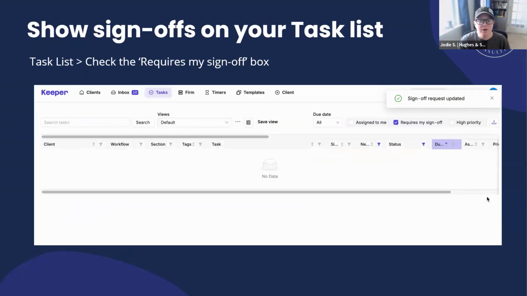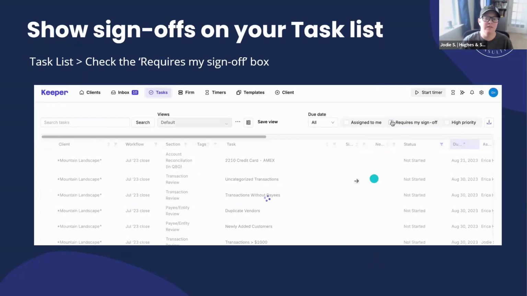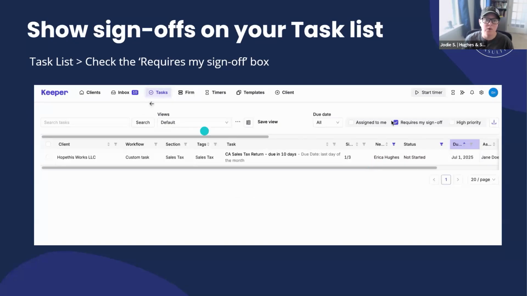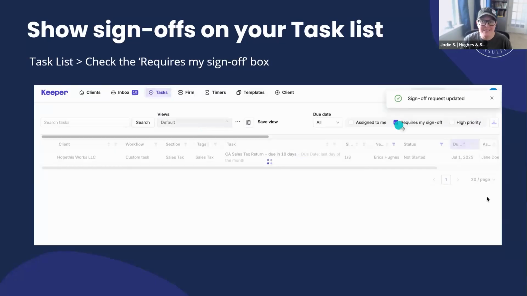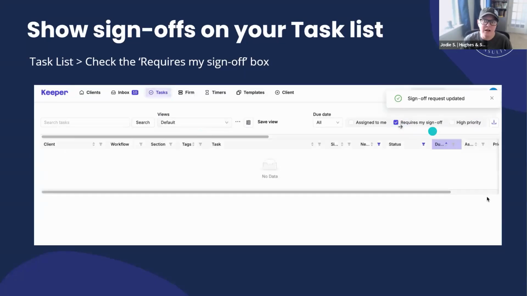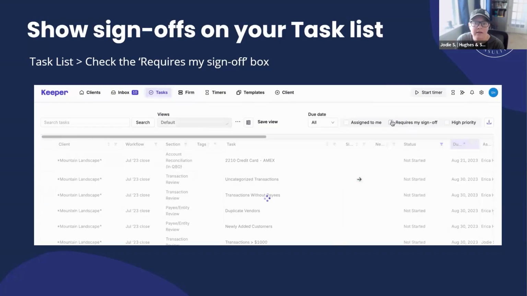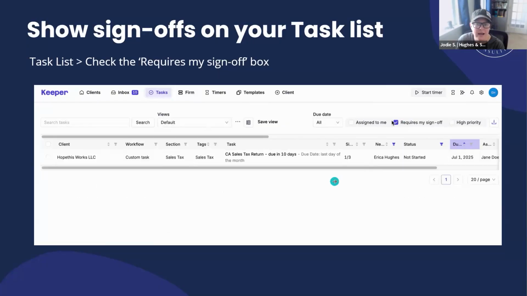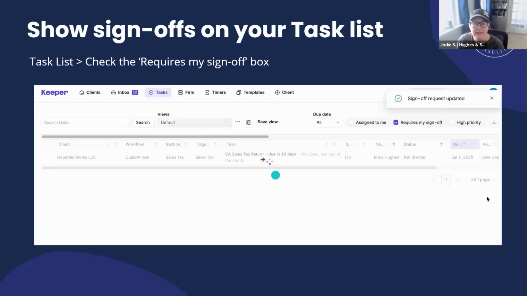Now, as you're working through your task list, this is something that you can show on your task list as well. So the gift that's showing now is on your task list here. There's a quick filter button that says requires my sign off. You can check that and it'll automatically add it in there for you and filter that task list down. And then you can just click on that. It'll open it up and you can sign off right there or edit as needed.